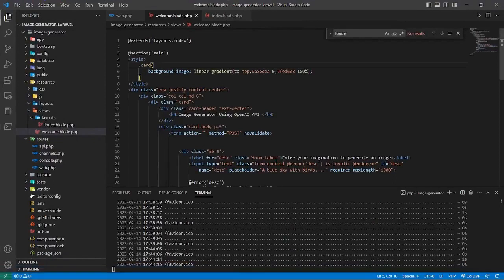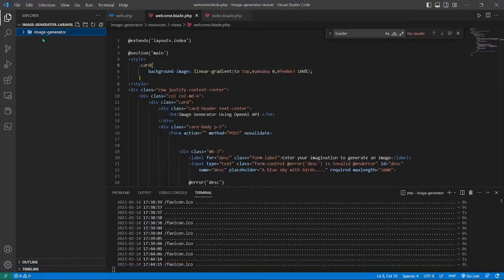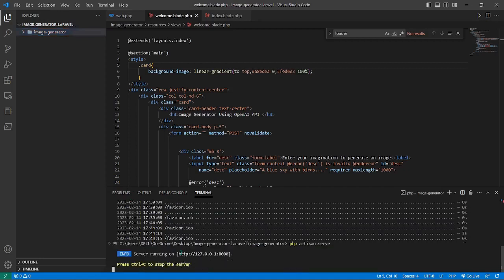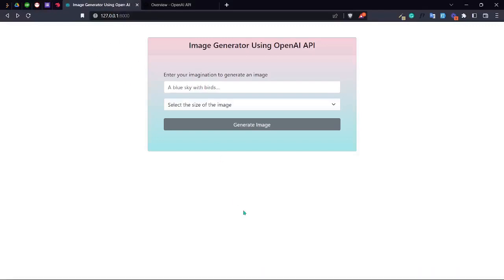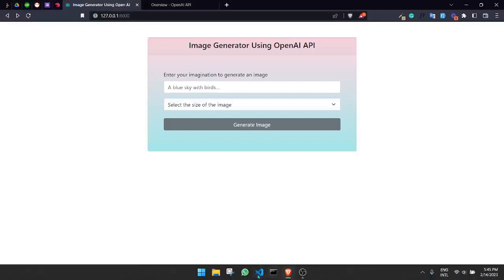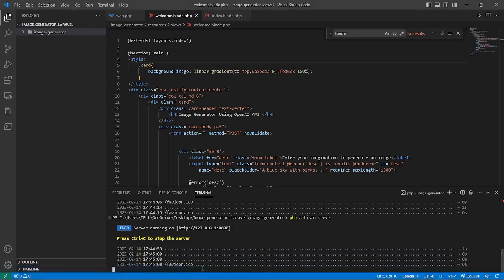And I have already opened my code section. Basically this was the image generator folder and this is our project. So first what you have to do is run your project through a php artisan command, php artisan serve. Then you will get the interface here. Okay, then what we have to do is create the controller.